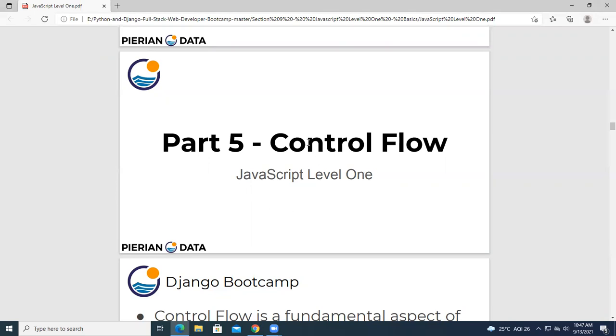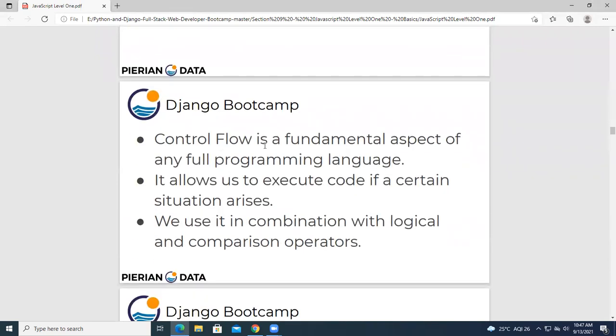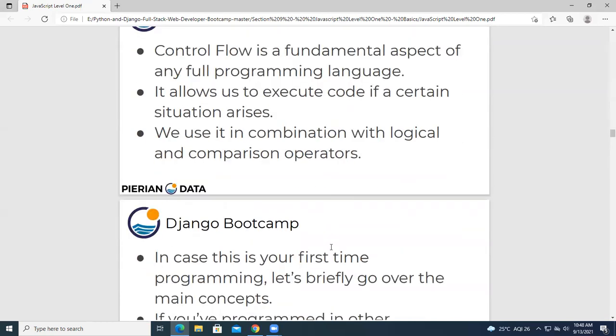So control flow, which are the control statements you are having? Which are the control flow statements we have? Control flow is a fundamental aspect of any programming language. It allows us to execute the code if a certain situation arises. That means each and every statement will not be executed. If a particular condition or situation arises, only then does it allow us to execute the code. So we use it in combination with logical and comparison operators.